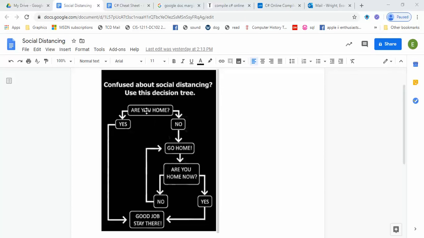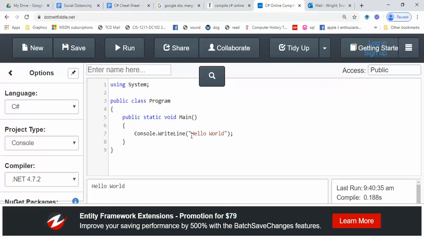If we ask the user this and they say yes, we just want to exit the program. Or another way of saying yes is if the answer wasn't no. That's another way of saying that. So let's go see if we can write that out.